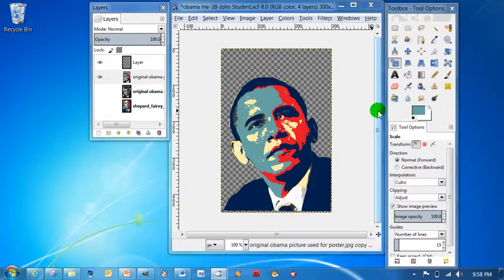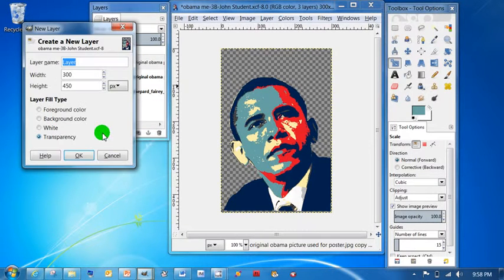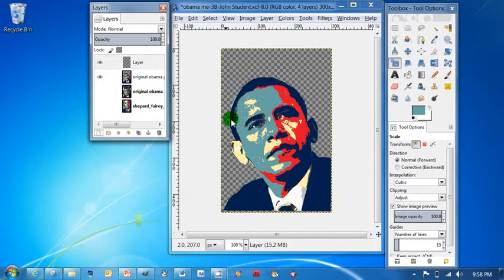Okay, so we're pretty much almost done. We just have to put in a background and put something underneath. So let's talk about it. The first thing you want to do is create a new layer. So just create a new layer and click OK.